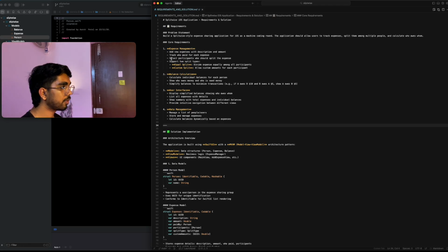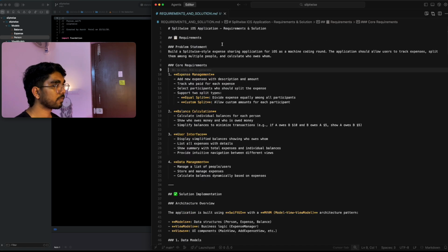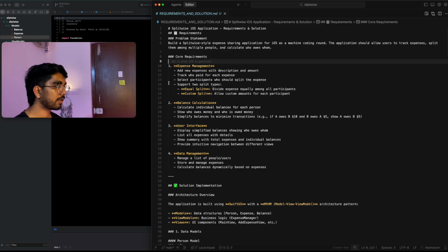As you can see on screen, it's a Splitwise iOS application. What are the requirements? This is a machine coding round question, where the application should allow all users to track expenses split among their friends, and calculate who owes what. The core requirements were these.